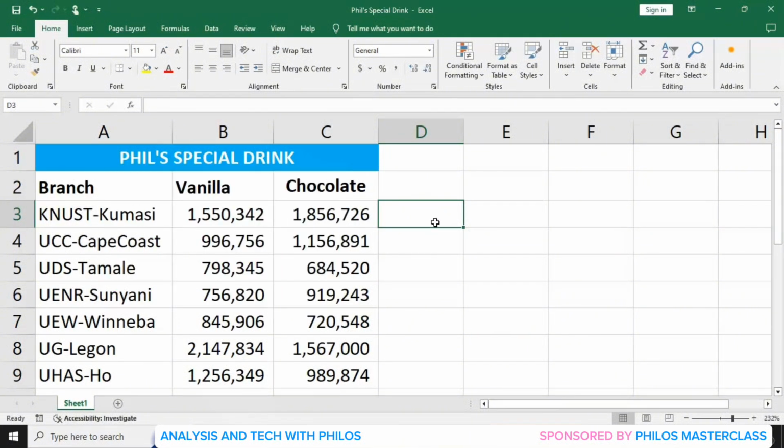Okay. I also want you to know that charts are visual representations of data. Okay. And it makes data more understandable. So let's start with clustered bar charts. First of all, let's draw a simple bar chart for vanilla, okay? The sales revenue for vanilla among the various branches.